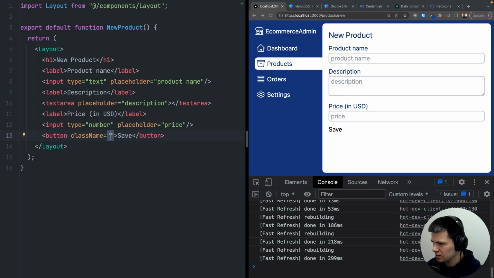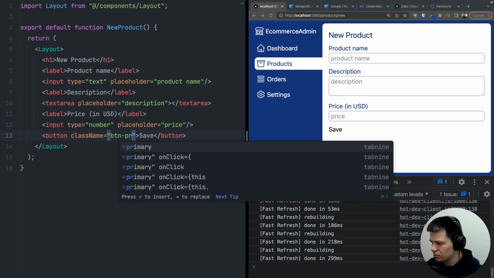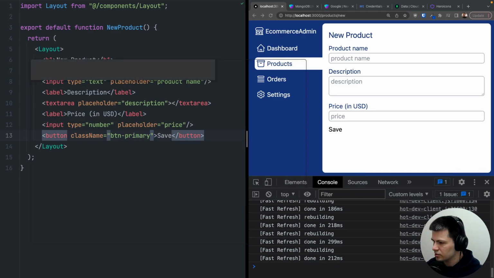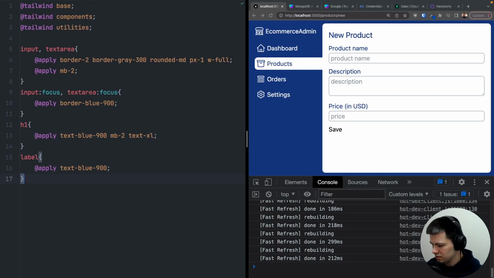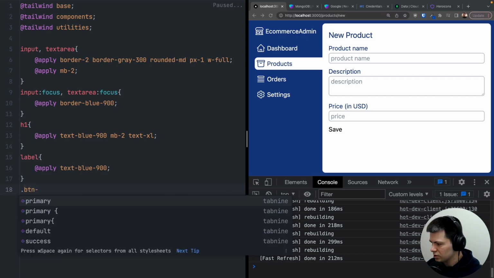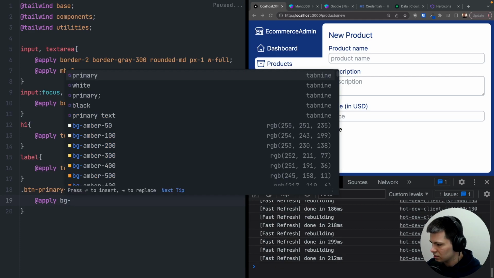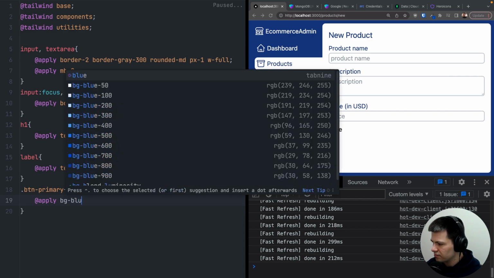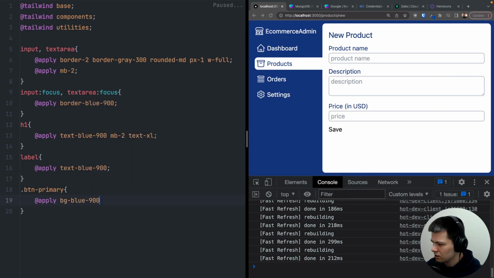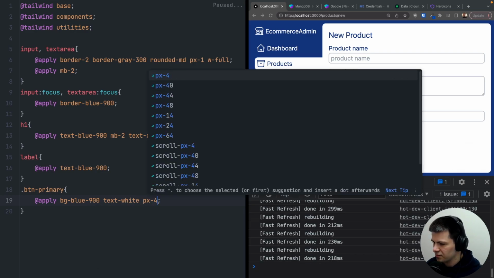But instead of adding a lot of class names, I will just add button primary here, so I can style it here. Let's do button primary, and I will just apply styles like, for example, background blue 900, text white. Let's add padding on the sides of 4.